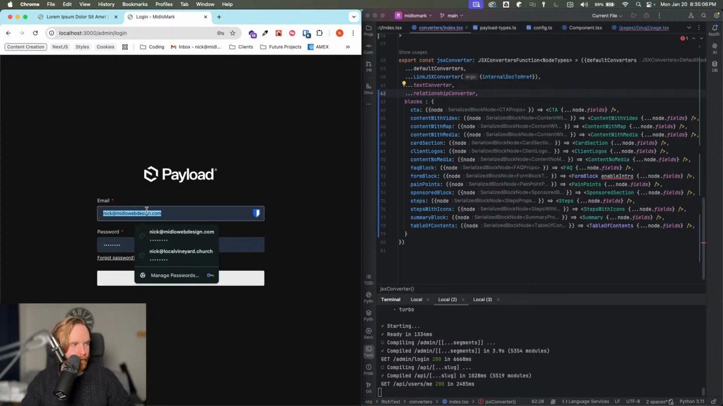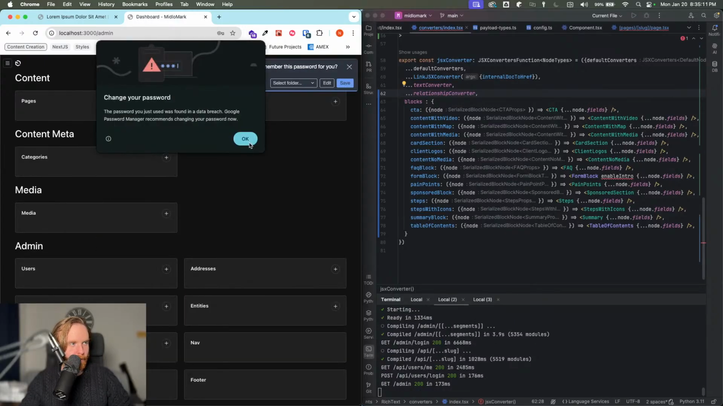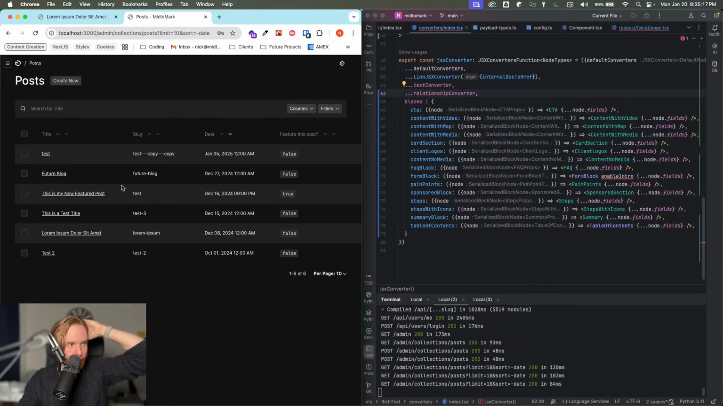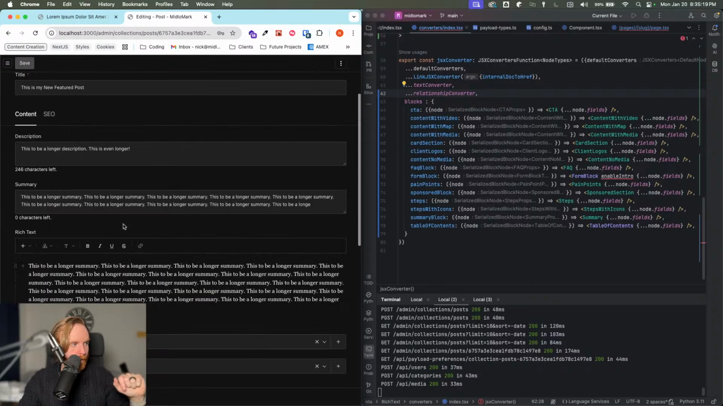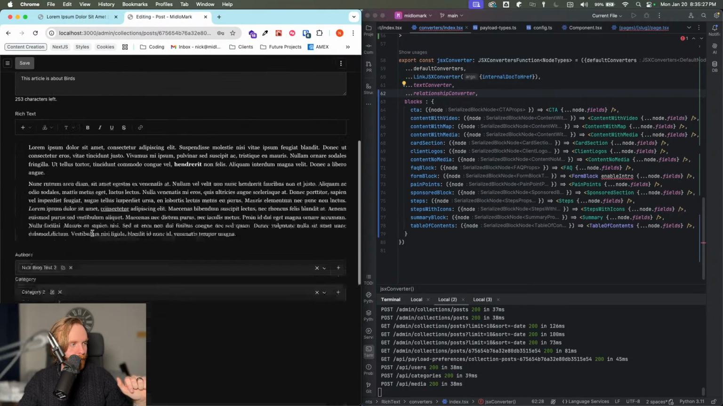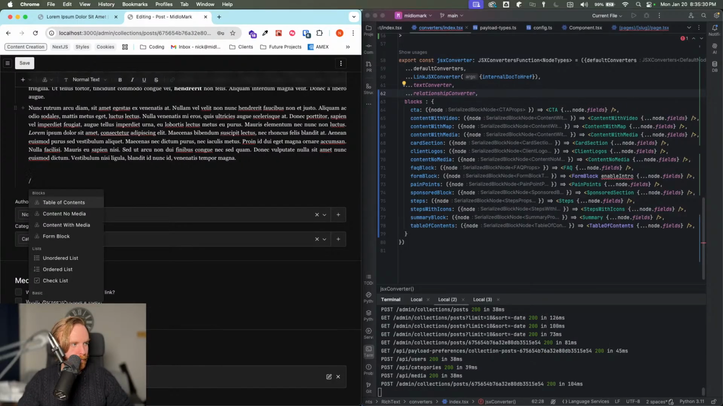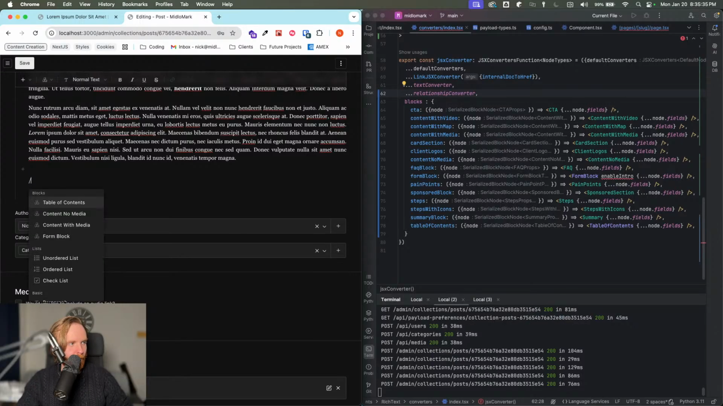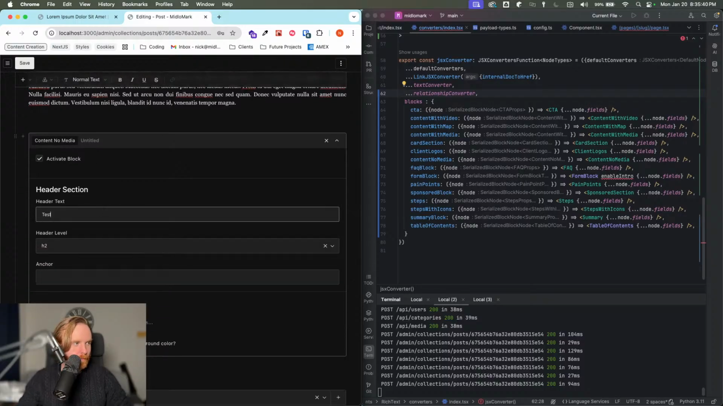Okay, so it's definitely not that. All right, so then we go to posts. And then no blocks there. Which one do I have open now? So lorem ipsum. So let's add blocks just to see what's going on. So form block. No, let's not do the form block because that's just too much of a wild card. I don't want to do any of these. Content, no media. Sure. Test. Testing.